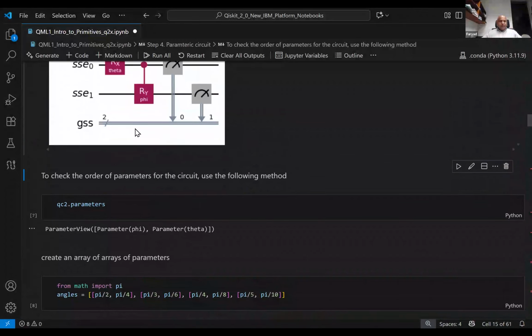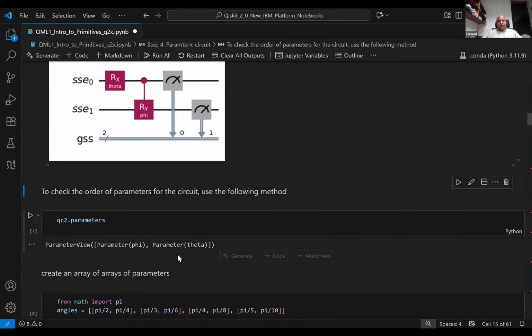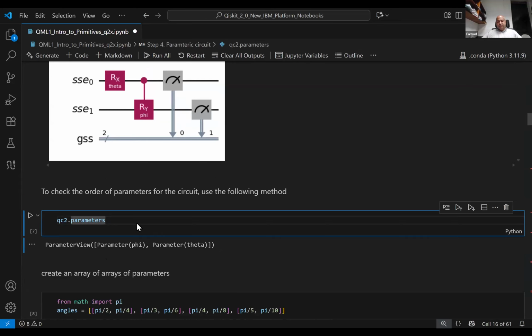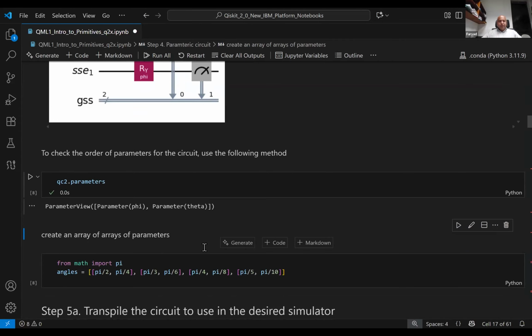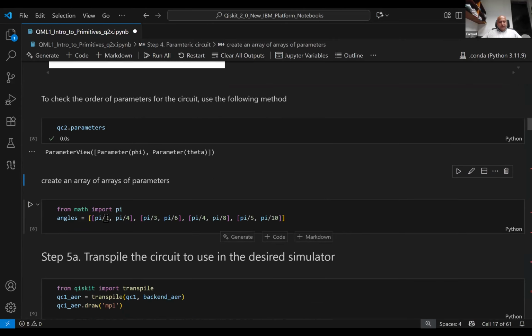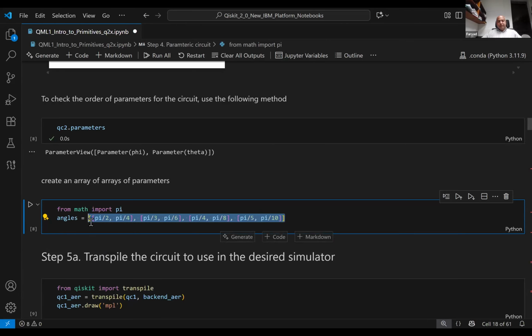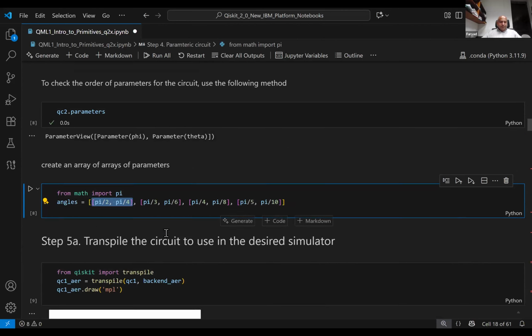Since we use parameters, we need to know the order of the parameters, because once we specify the parameters later on, we will specify them in this order. So in this circuit, parameter phi comes first and parameter theta comes later. Here I have a list of parameters, and you can see it's a list of lists. This list has four elements, and each element has two parameters, phi and theta. The first value corresponds to phi, and the second value corresponds to theta.